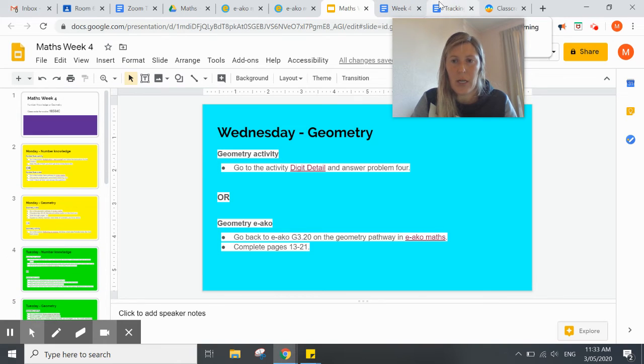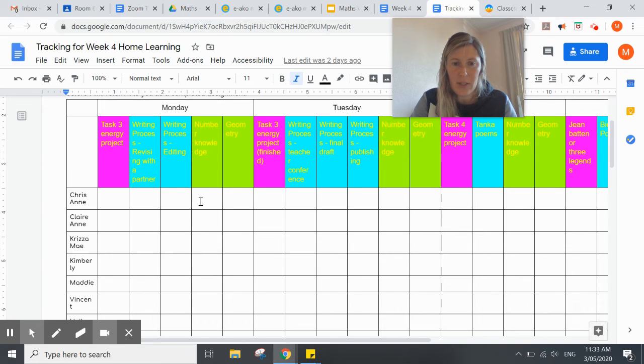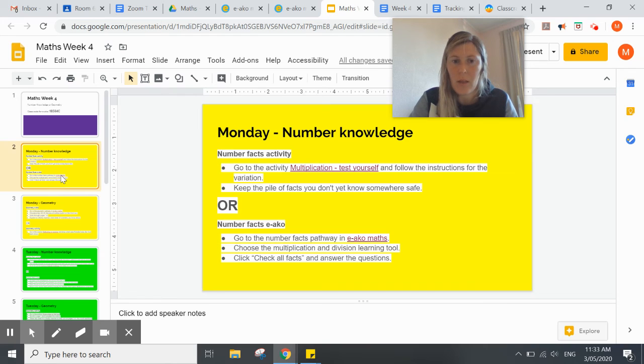So when you go into your tracking sheet, you can see there's a number knowledge here. So you're putting in here. So this week I want you to either write eArco or activity. So if you did the eArco work for number knowledge, write it in there. If you did the activity, write it in there. And same for geometry, eArco or activity. This helps me to keep track of what you're working on, because I won't be seeing any of it on these slides.